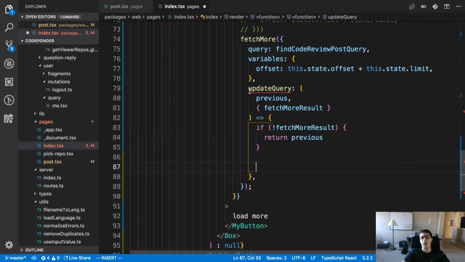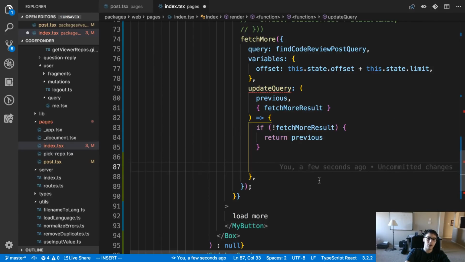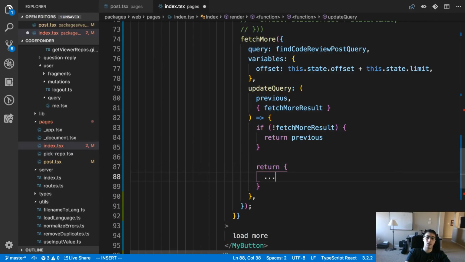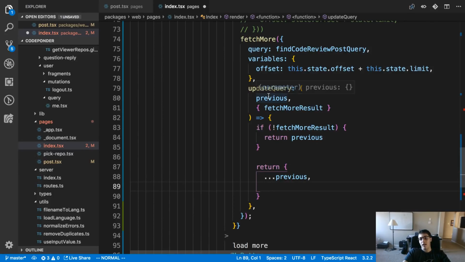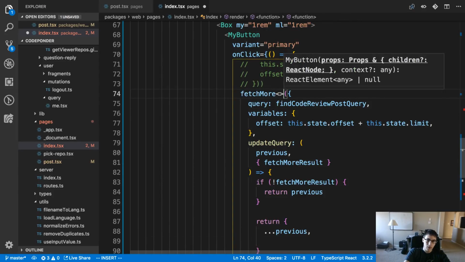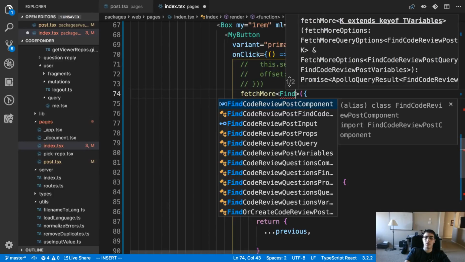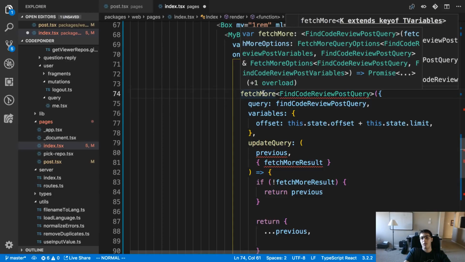Alright, so if we don't get anything back from the fetch for some reason, we just return null. Otherwise, we're going to keep all the previous data. And what's the value of previous? Previous is an empty array. This is an empty array. Alright, so yeah, the types are messed up. I knew the types were messed up. But then it doesn't like it when I do that. Why?